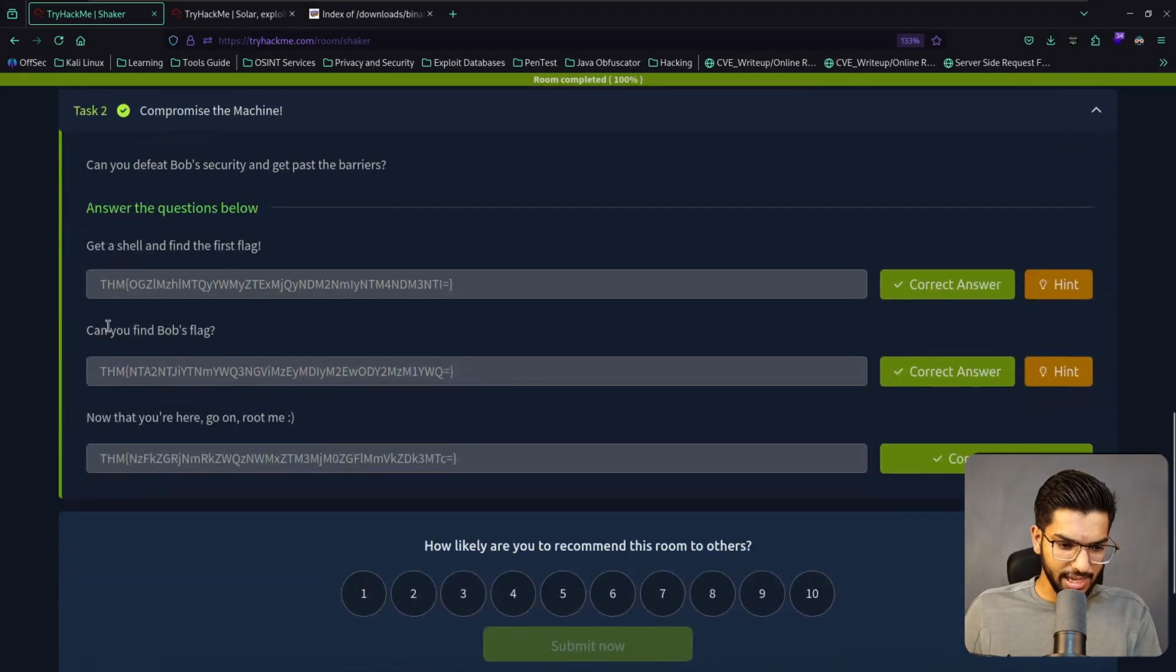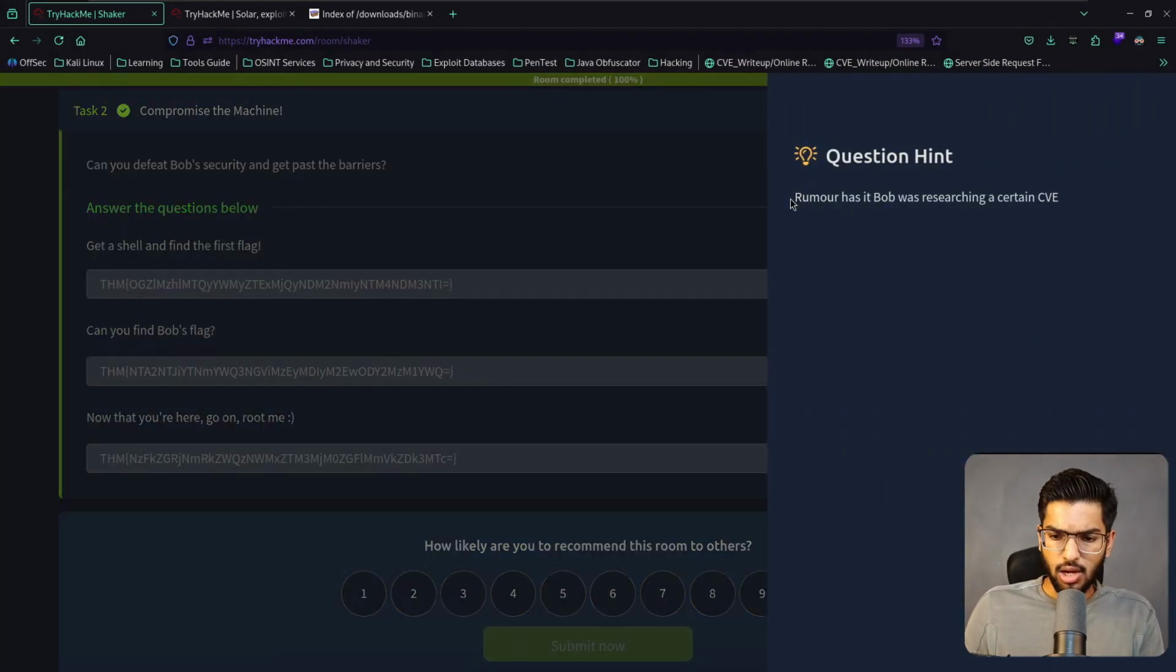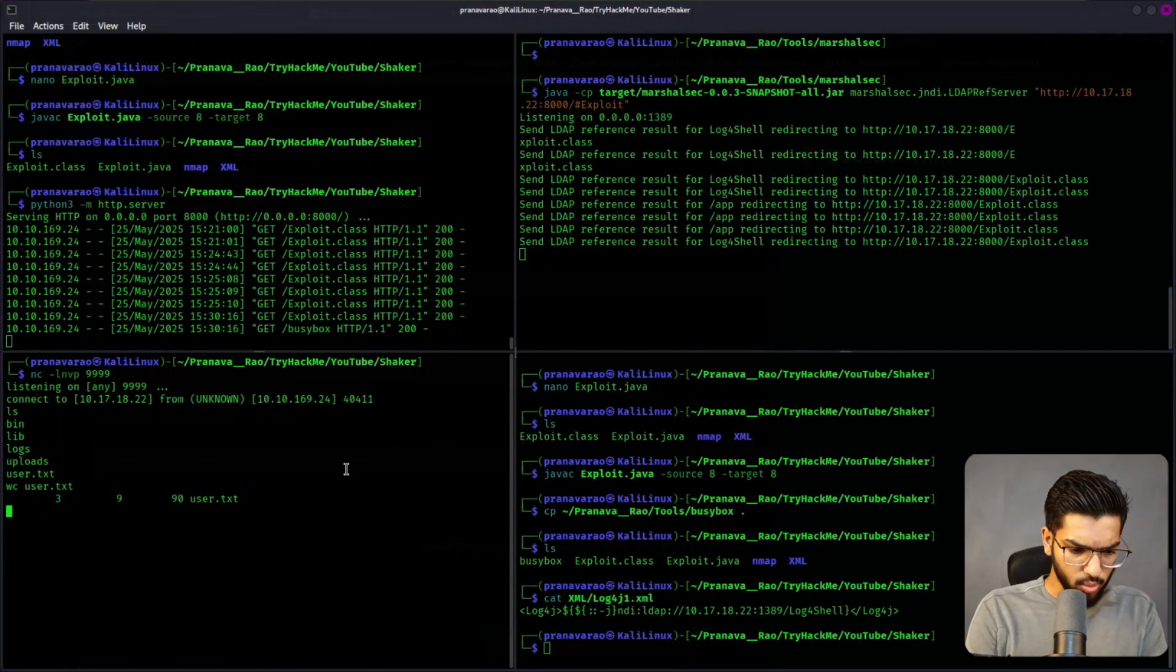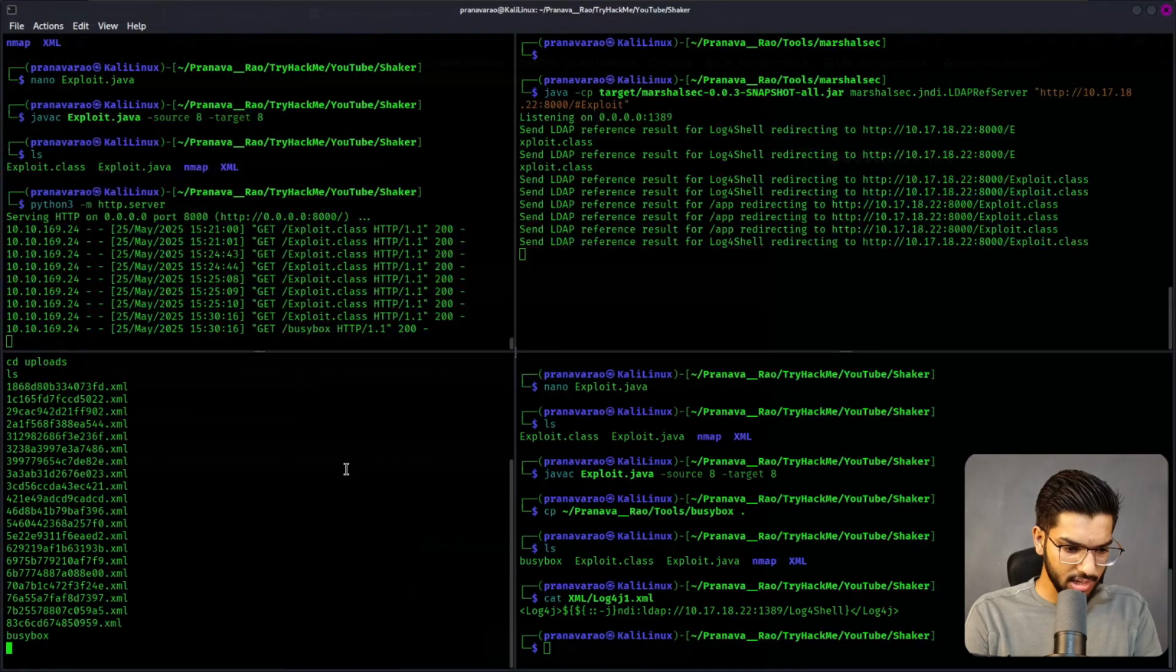Going to the second, it says, can you find Bob's flag? And it says, hint, rumor has it that Bob was researching a certain CVE. Okay, that's an interesting hint. So what does that tell us? Let's go to the uploads and see what we have here. We just see all the XML files that we have uploaded present here.